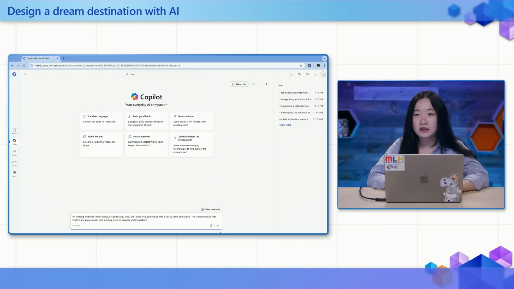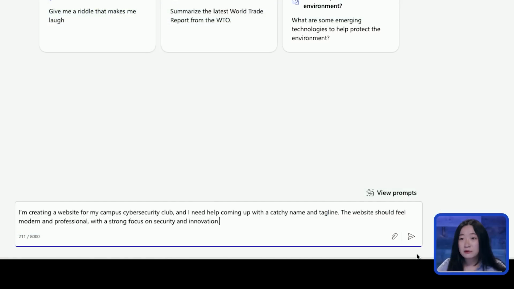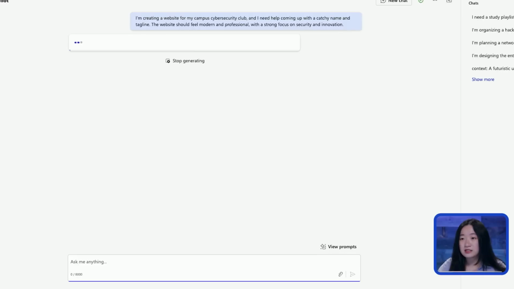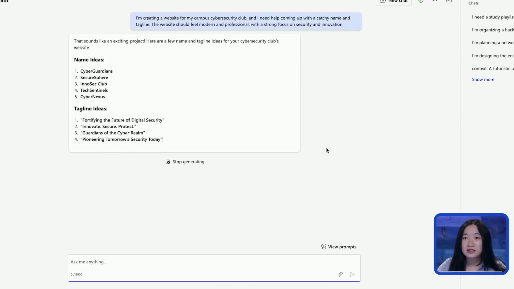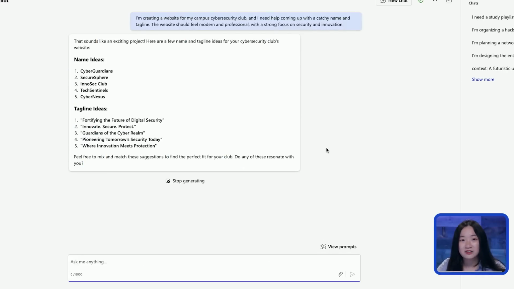So here on Copilot, I'm going to ask it, I'm creating a website for my campus cybersecurity club, and I need help coming up with a catchy name and a tagline. The website should feel modern and professional with a strong focus on security and innovation. So I'm going to press enter. And here we are given some name ideas as well as some tagline ideas.